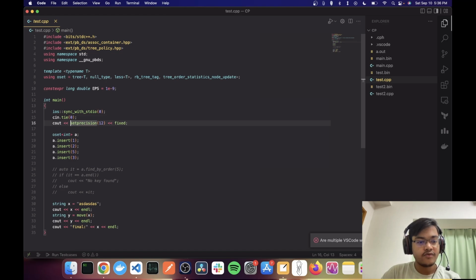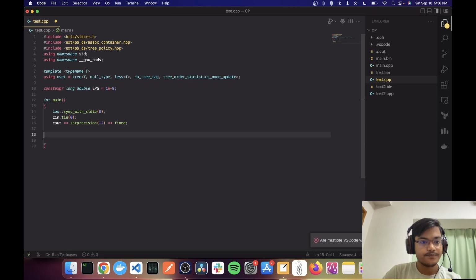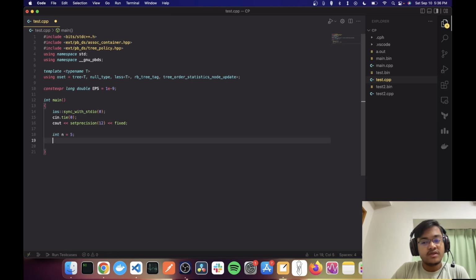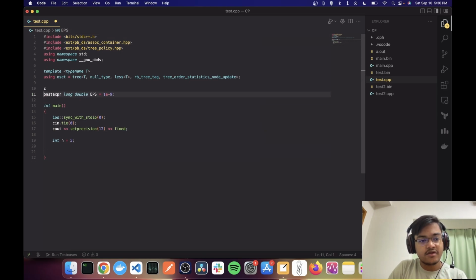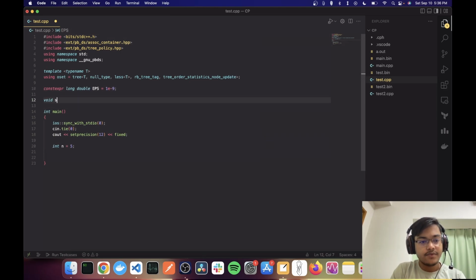So yeah, this is the code from before. We can just get rid of this. So let's say the elements are from 1 to n, and let's keep n a little bit smaller. Now how do we choose these elements? So let's make a recursive function that makes our subsets, right?